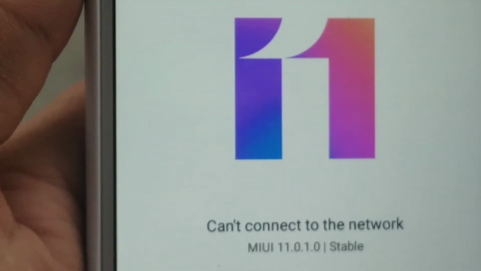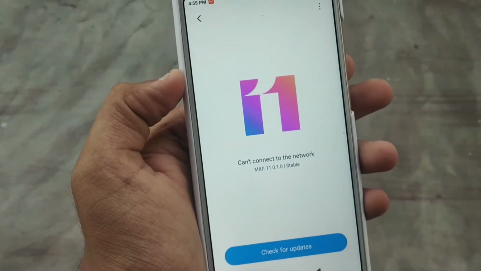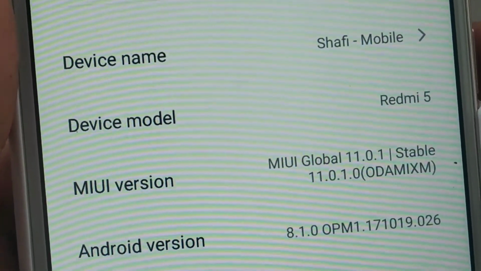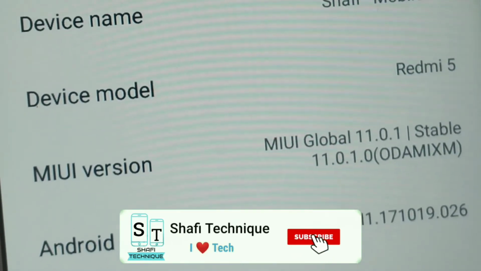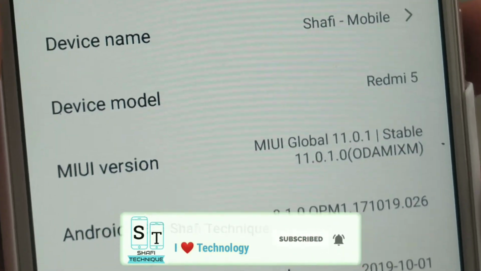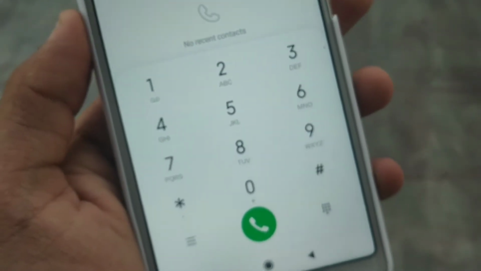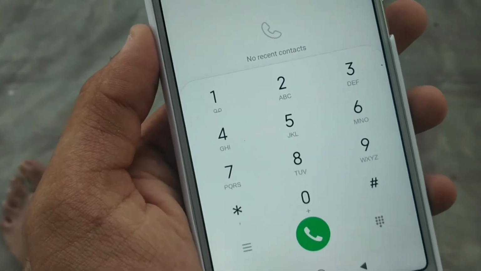So guys, today in this video I'll tell you how to download the MIUI 11 file and how to install MIUI 11 safely. Also make sure that you watch this video till the end, because this video is going to be very interesting, as I will tell you my impressions of MIUI 11. So guys, watch this video till the end.